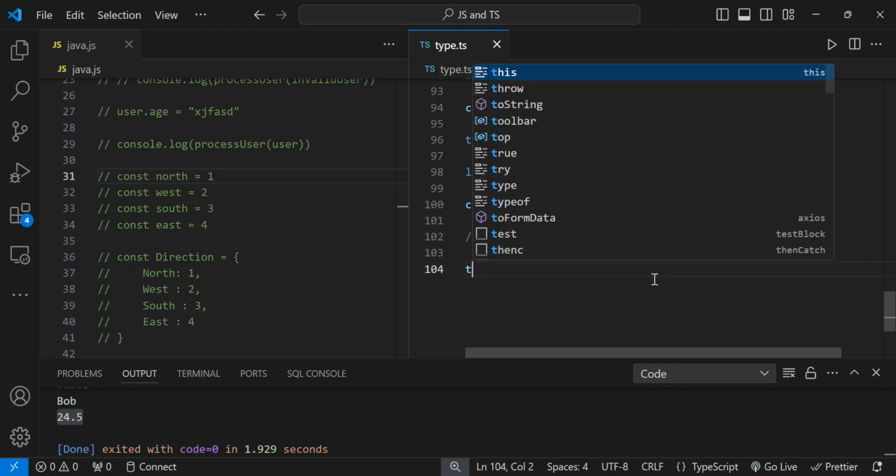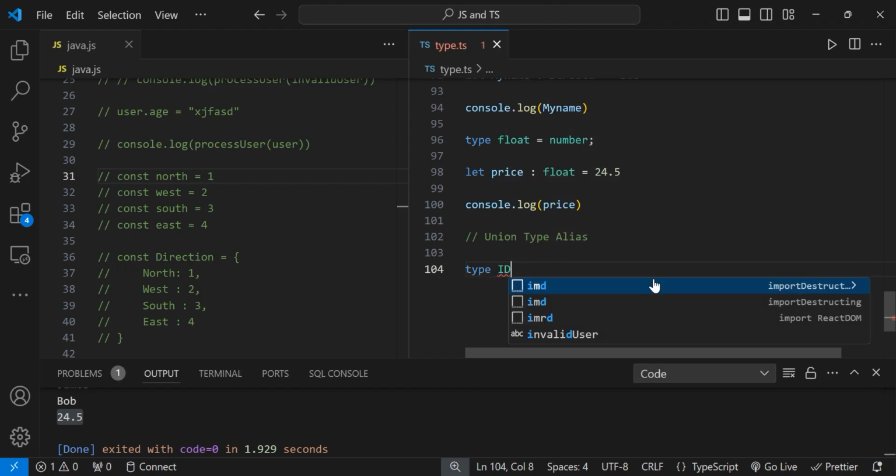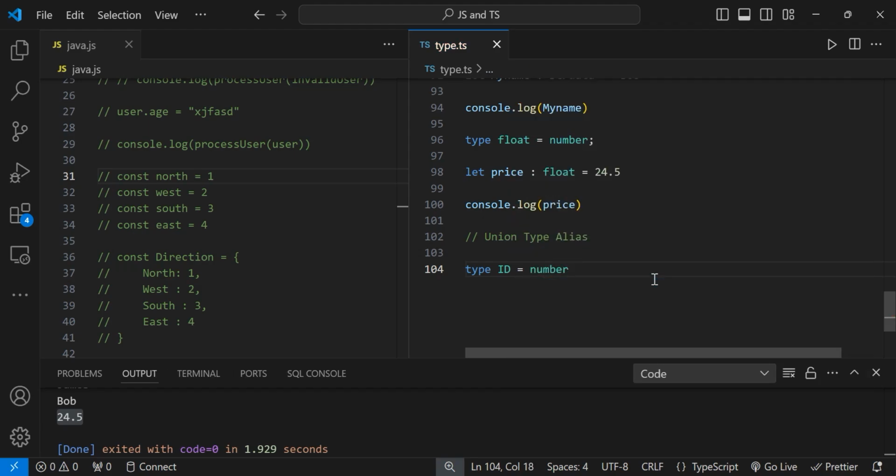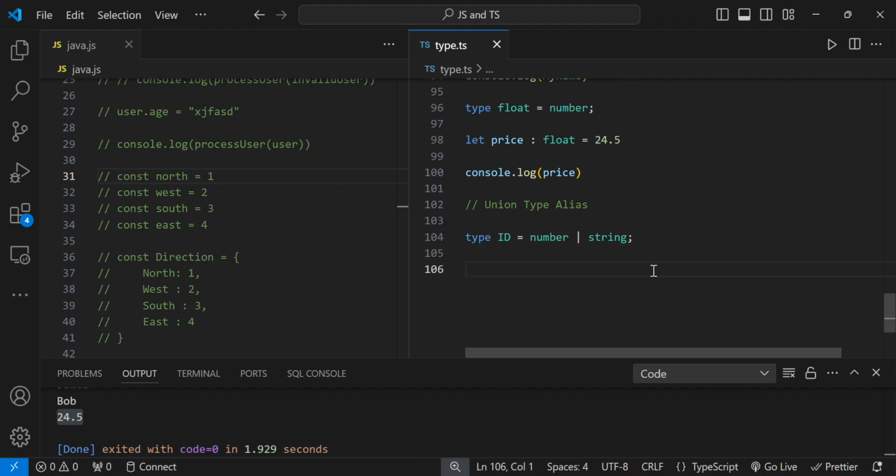For example, here I am going to create a type alias ID, and this alias can have several types. First, it can be a number, and then specify union types, and it can also be a string. So here you can see this ID is a type alias that can either be a number or a string. You can specify any number of types here by using union types, or by using this pipe operator. So here ID can be number | string.